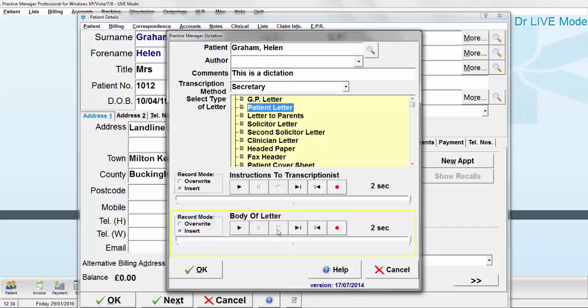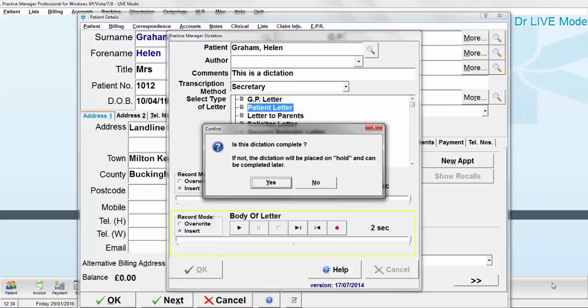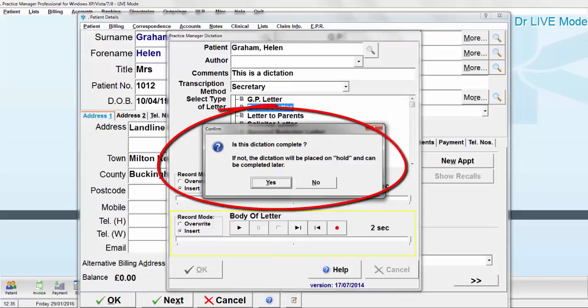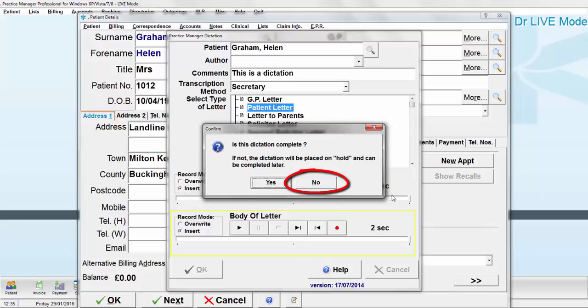Okay. Now we've recorded something, you'll notice the OK option is now enabled. If I now click OK, it will ask me if the dictation is complete. If it is, I'll simply click yes. If you wish to place it on hold and return back to the dictation at a later date, we can simply click no, and that will hold it in the complete on hold dictation menu. So I'm just going to click no just to show you that option.